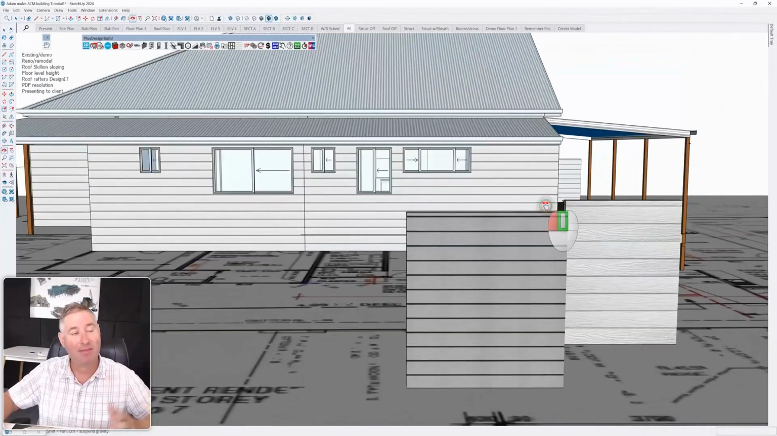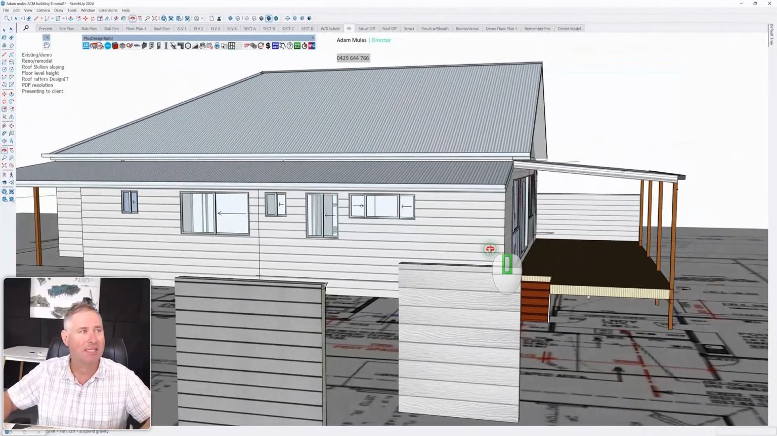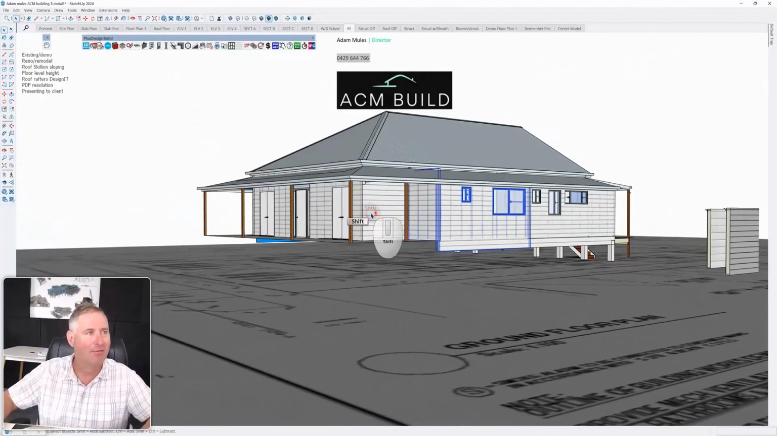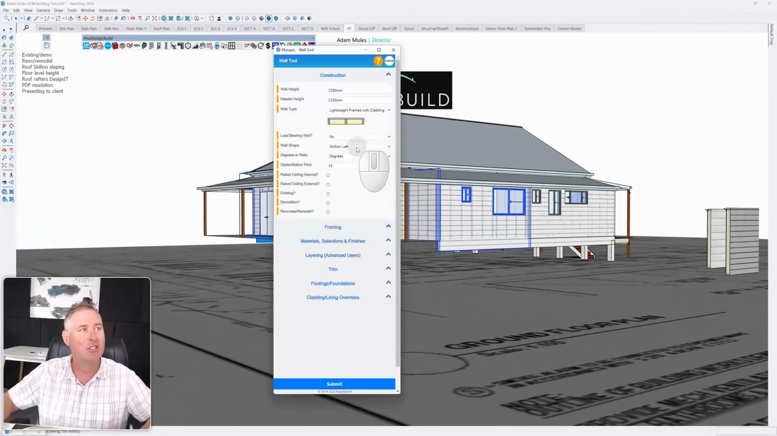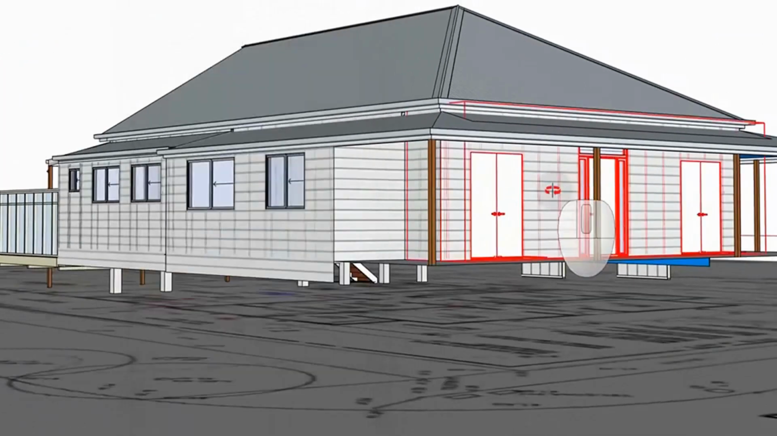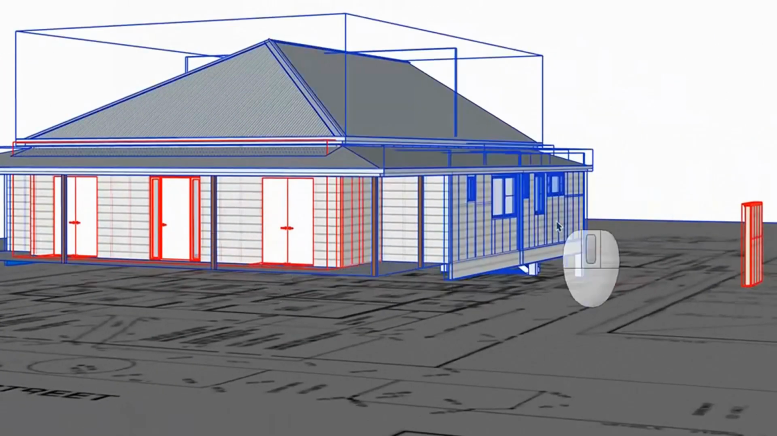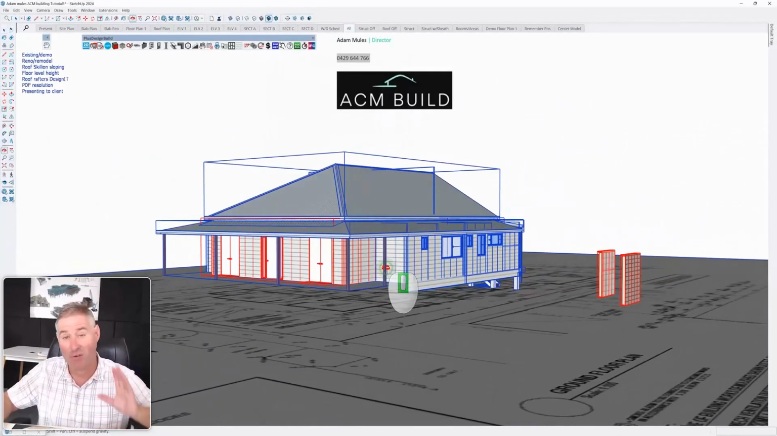Now, it doesn't mean you have to redraw the walls. All you do is select the walls that are existing, that he's already drawn, because you can do it after if you want to. I'm just going to select these ones here, go to the wall tool, and then just change them to existing. Right, and now the walls, if I go Control A, all the existing walls aren't going to be quantified. You can see everything there that's red. It's very clear, very easy.